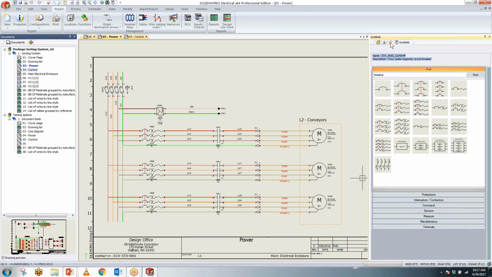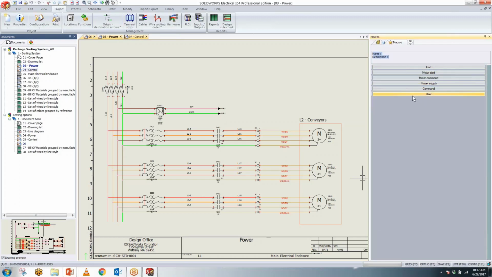This menu here can also be customized. You can add your own tabs. Like I said, guys, depending on your design intent and your workflow, you can customize SOLIDWORKS Electrical Schematic to work with you based on that.